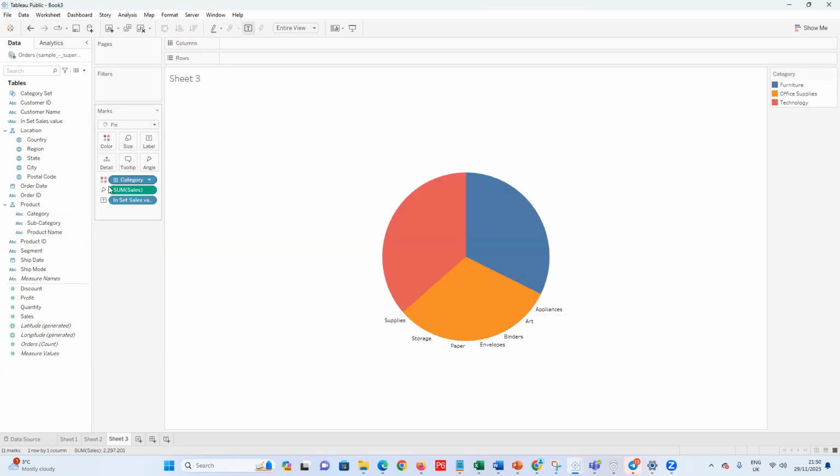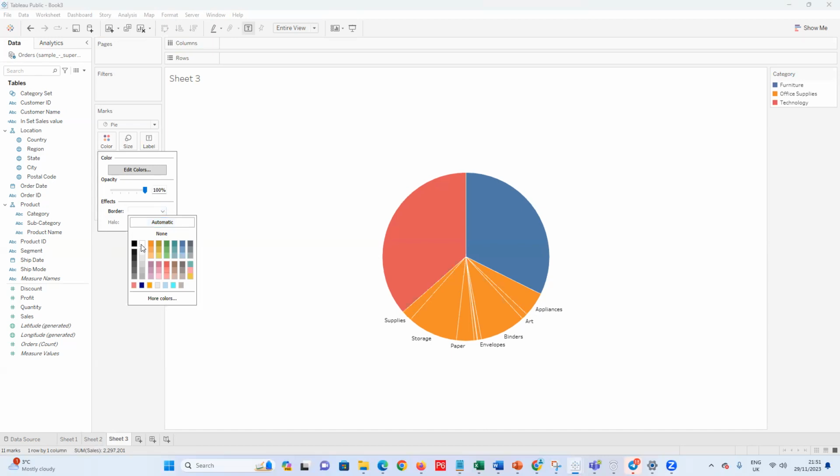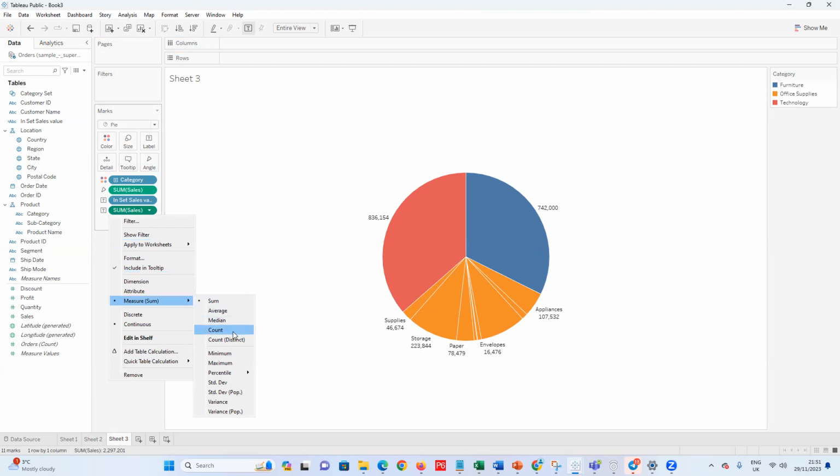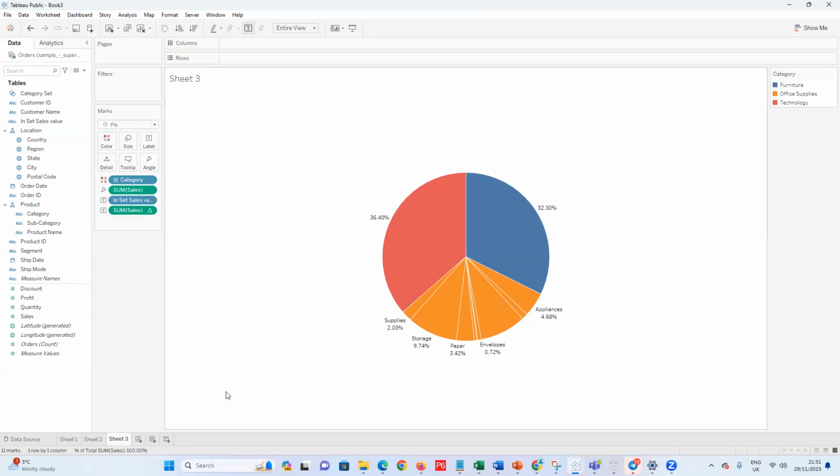For this one, what I can do is make the color better. I can come to color here, use border, and use white, so we can see the border. The sum, we can also label it, and that label of the sum, we can change it to a quick calculation of the running percentage.